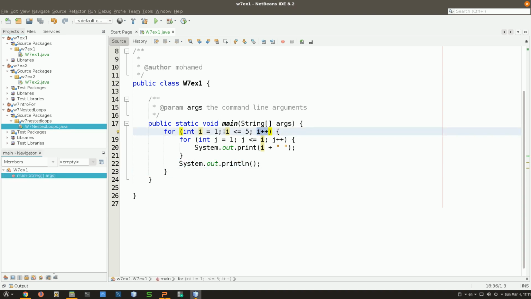Now i becomes 2. Is 2 less than or equal to 5? Yes. Put 1 in j. Is 1 less than or equal to 2? Yes. I'm going to display 2 and then a space, then go back and increment j. j becomes 2. Is 2 less than or equal to 2? Yes. I display 2 and a space, and then j becomes 3. Is 3 less than or equal to 2? No. I get out. And this is how I'm repeating to get this result.